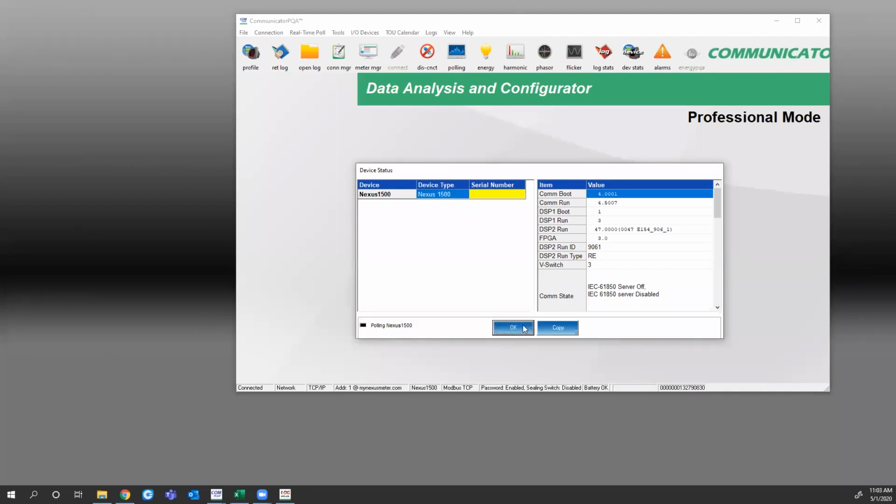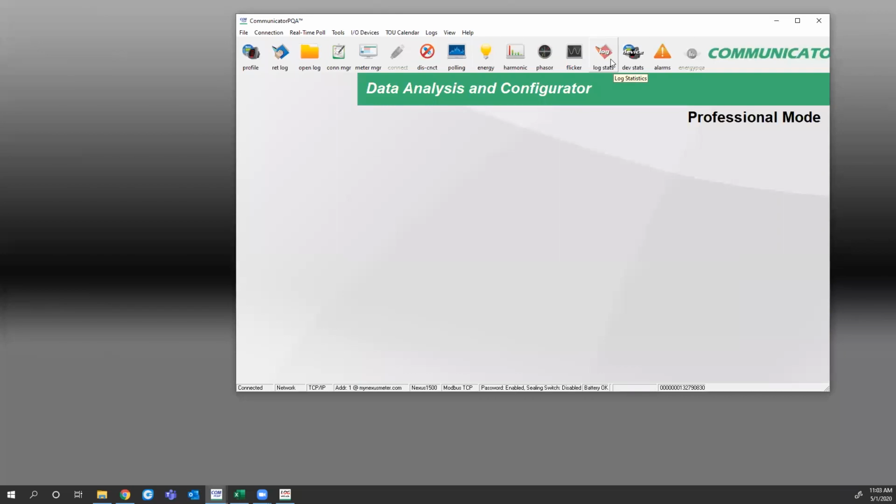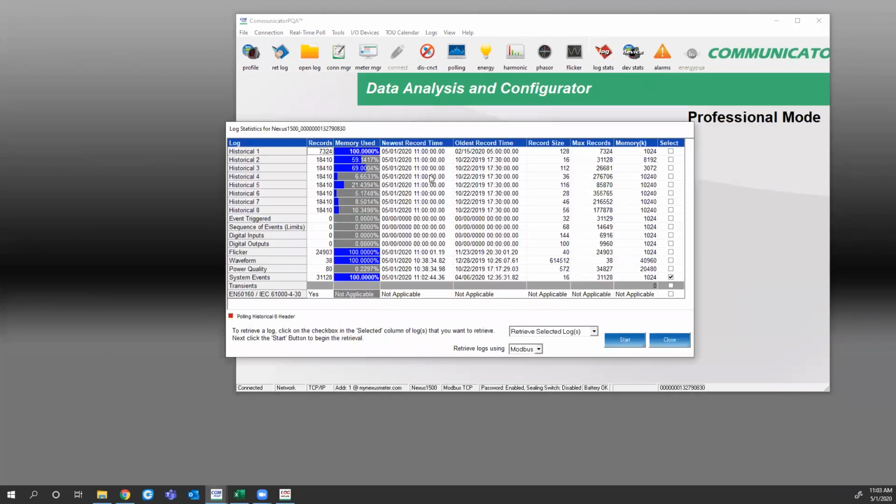So hit OK here. When you're ready to retrieve logs, you can either click this log status button or the retrieve log button on the Nexus 1500 Plus meter. Both these buttons take you to the same location. The log status for the Nexus 1500 meter, this is the serial number of the meter. We have 8 historical logs. We have out of limit events. We have flicker monitoring, waveform recording, and power quality events.